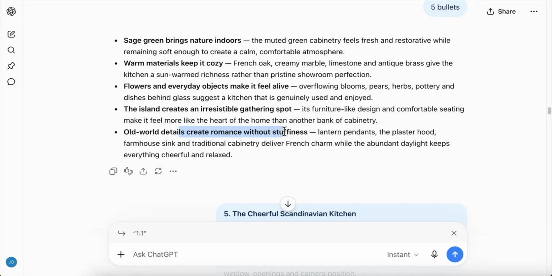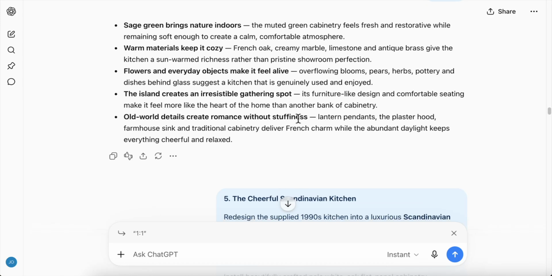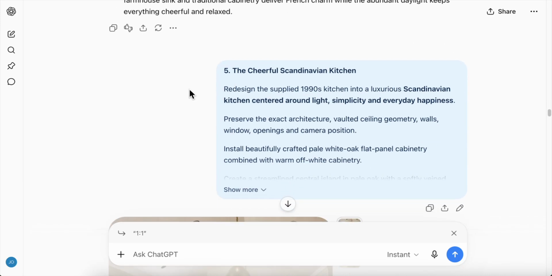Create romance without stuffiness. Now, I can't decide if that's AI word salad, which is meaningless, or if there's actually something behind it. I think that's really up to whoever's reading this, whether they get meaning out of it or not. I don't. Okay. Remember, I'm not endorsing that these are happy kitchens. I'm not the one who thinks that this is exactly what a happy kitchen is.